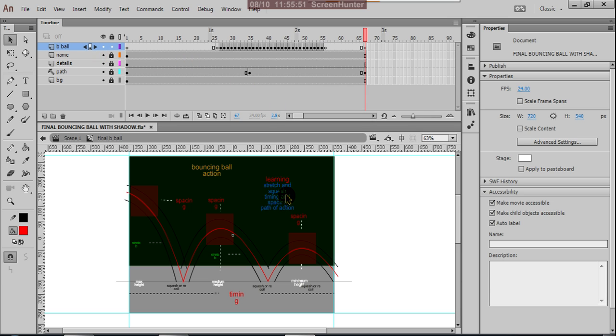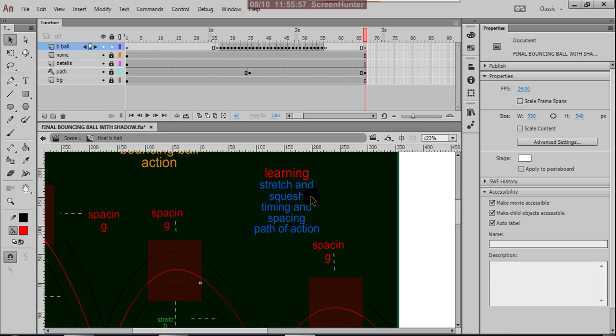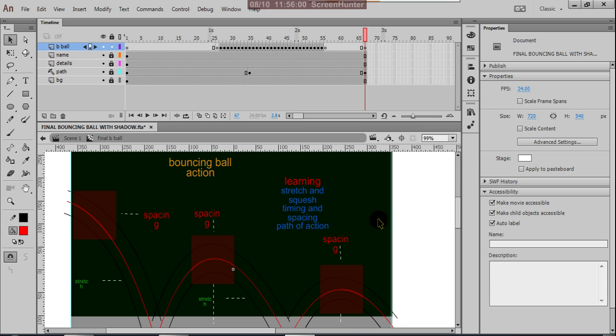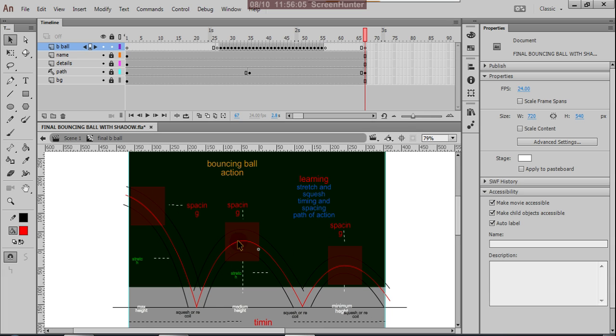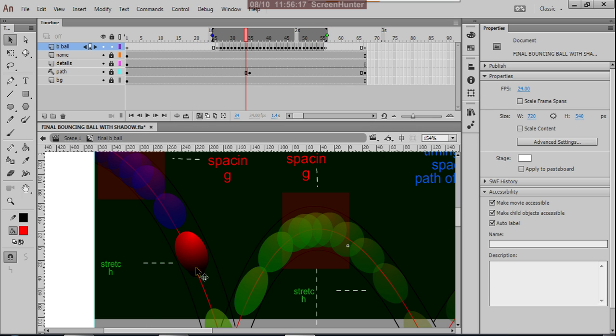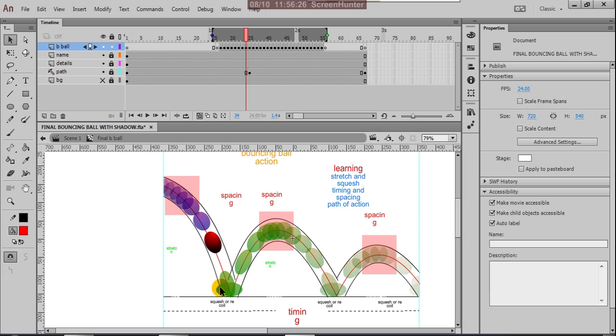Now I told you with this assignment we are learning stretch and squash, timing and spacing, and path of action. Once again I'm clearing. This is path of action, and stretch and squash is the ball's stretchness and squashness. Here the ball is getting distortion. This is the stretch shape, and here the flattened shape, that is squash or recoil.